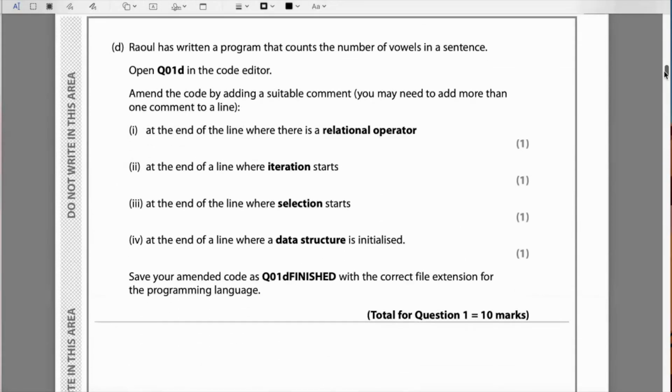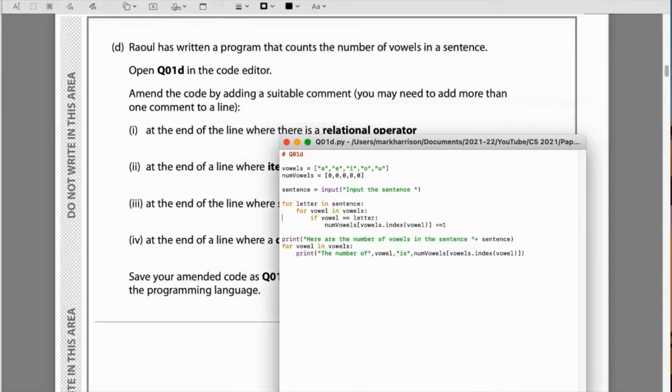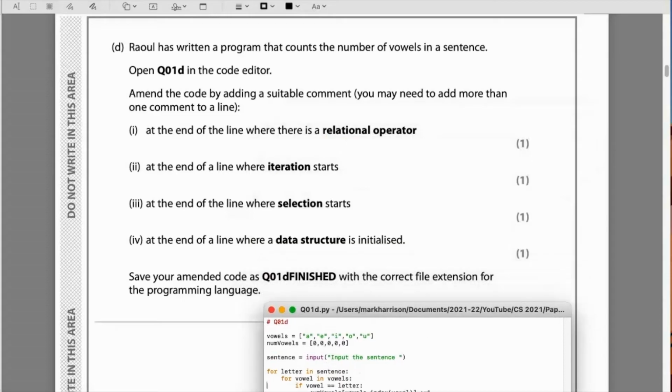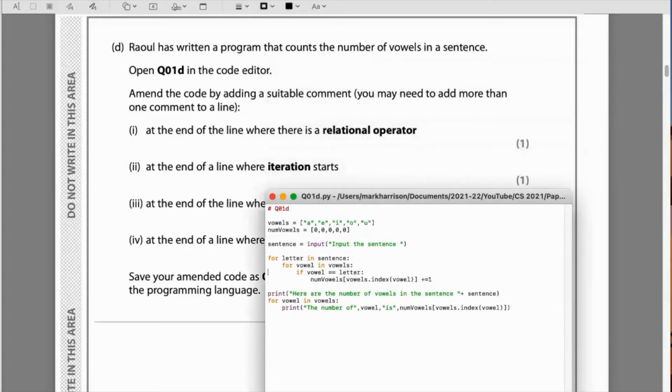So we move on to D. Raoul has written a program that counts the number of vowels in a sentence. Open Q01D in the code editor. So here is Q01D and we do not need to do anything really with it. What we need to do is add comments, so add the hash symbol and comments in the code to find all of these 4 things.